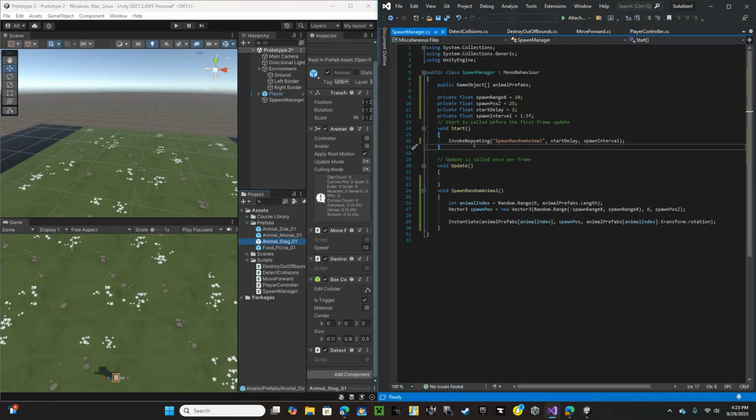So you invoke the repeating spawn random animal, which is down here, which we will describe in a moment. And then you have start delay and spawn interval, which is just 2 and 1.5, every 1.5 seconds. And then spawn random animal, which is right here.